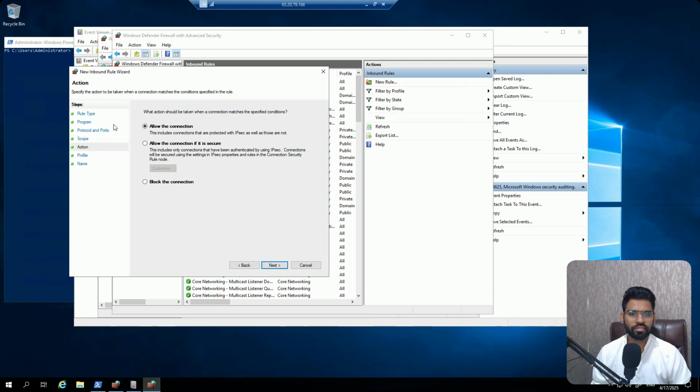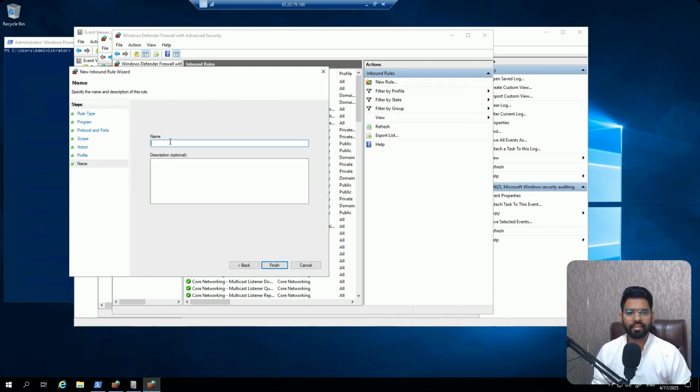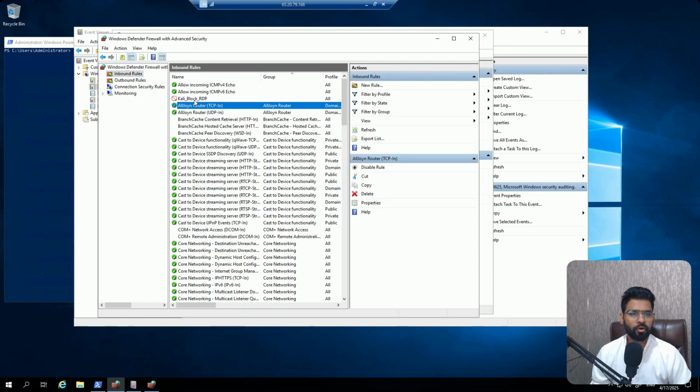Perfect. Let's go next. Allow this connection or block this connection? I want to block this connection. Let's go next. I will apply this to domain, private network, and public network, everywhere. Perfect. And let's give it a name like Kali block RDP. Let's save this. And when you go to inbound, you can see your rule here, right?